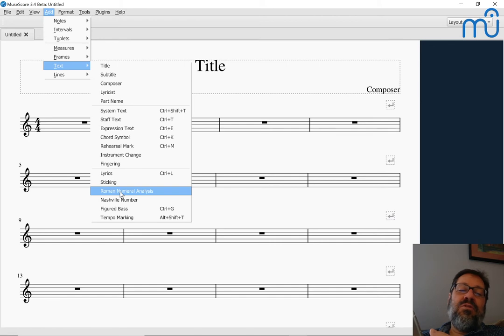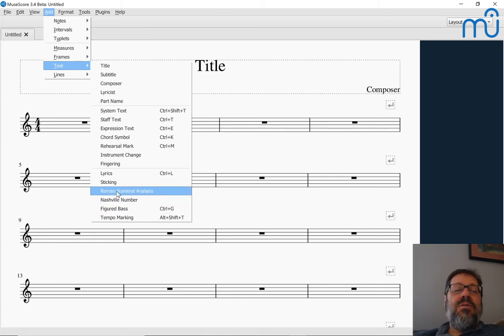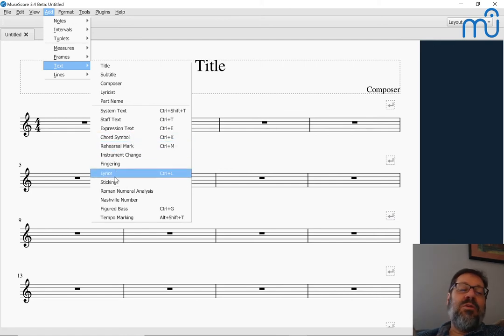Sticking, which was added at like 3.1 for percussion. Roman numeral analysis, Nashville number, which I added along with Roman numeral analysis. Figured bass, that was actually added for MuseScore 2. These are a little more specialized. We don't give them shortcuts by default. We could have moved chord symbol down here right below lyrics, and I'd have been happy to, really. So yeah, you're absolutely right.